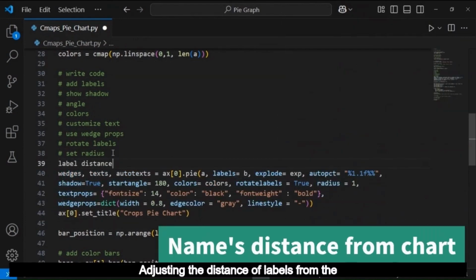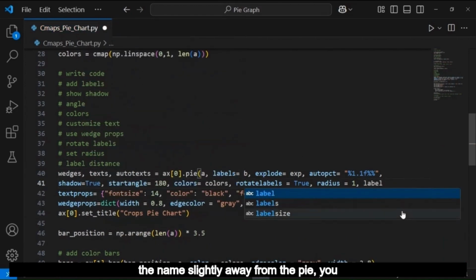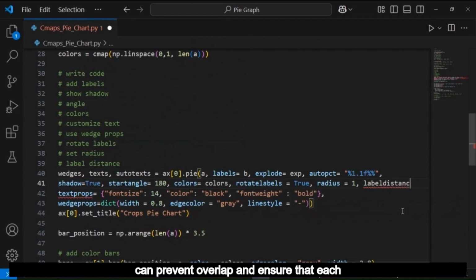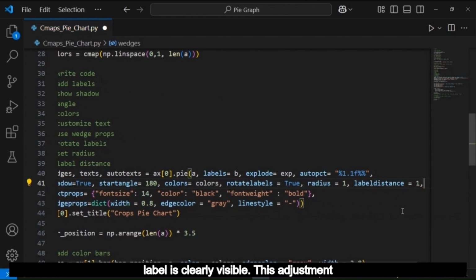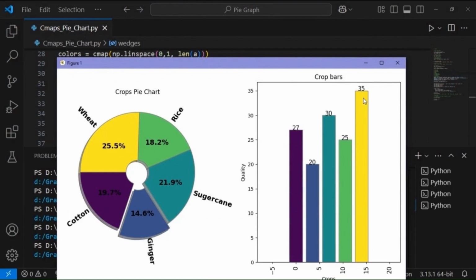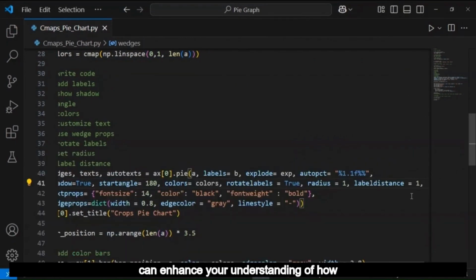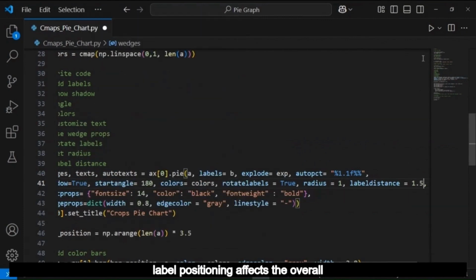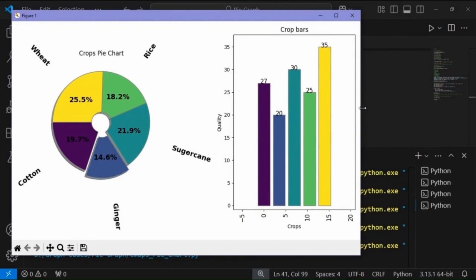Adjusting the distance of labels from the pie chart can improve the clarity and readability of your chart. By positioning the names slightly away from the pie, you can prevent overlap and ensure that each label is clearly visible. This adjustment helps make the chart more visually appealing and easier to interpret. Experimenting with different distances can enhance your understanding of how label positioning affects the overall presentation and effectiveness of your pie chart.